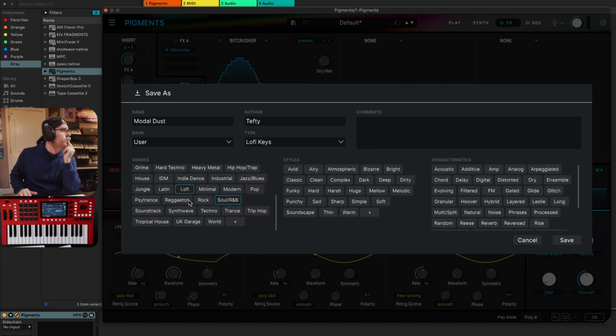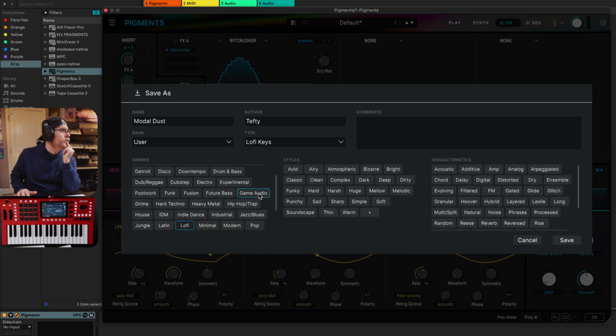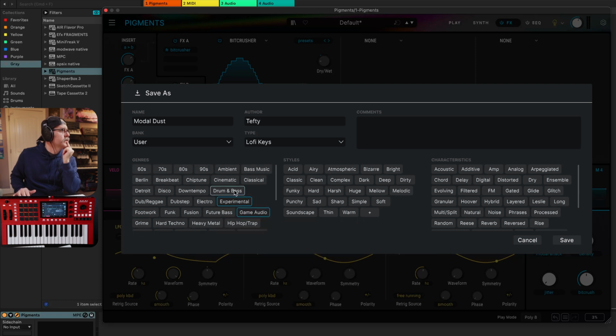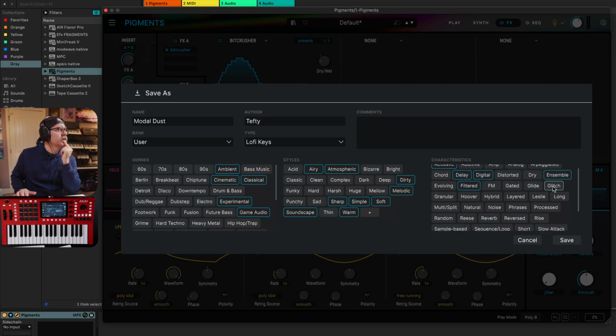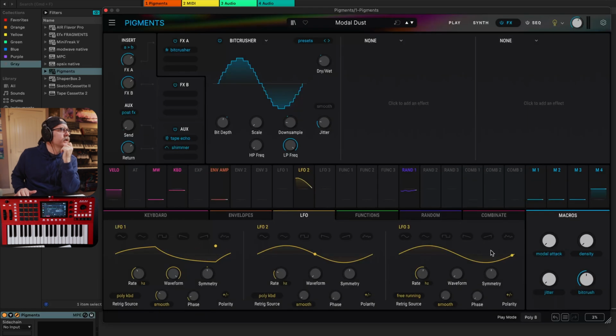Soul R&B, lo-fi, game audio, definitely. It's kind of experimental, a little bit. Oh, cinematic, ambient, maybe a little bit of classical. I think it's kind of on the warm side. Also atmospheric, airy, yeah. Let's see, acoustic, digital delay. It's a little glitchy. We'll go granular, hybrid, layered. Okay, that's good for now. We'll hit save on that.